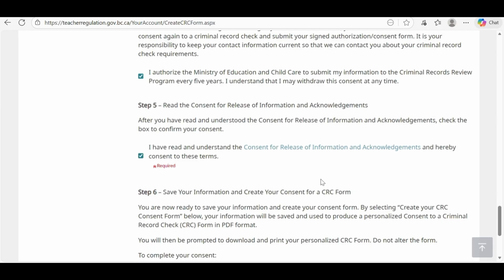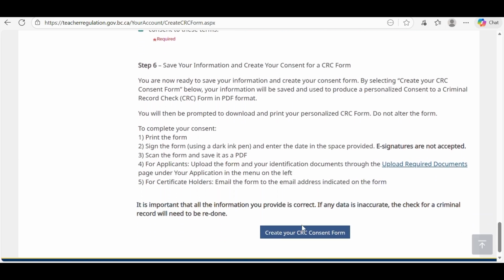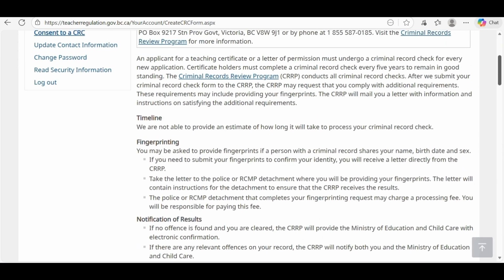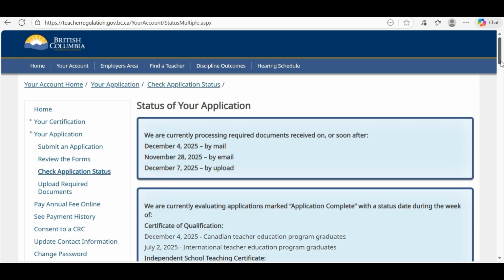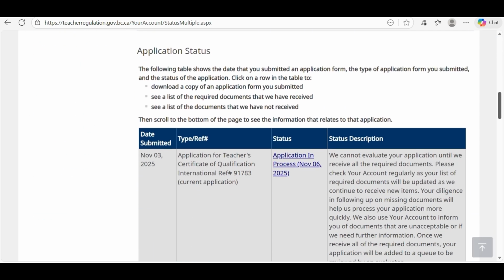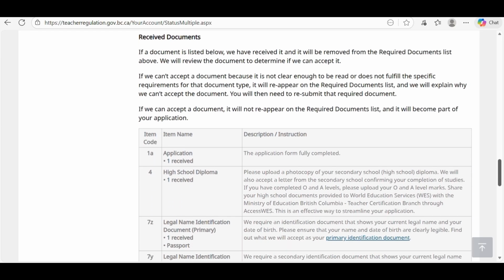Once you are done with this, you need to save your information and create your criminal record check. So click on that blue tab, create your CRC consent form. Once you have created that, you need to print it and sign it by your hand. Now I'm going to take you back to the list of documents to show you where you have to upload this consent to criminal record check form.